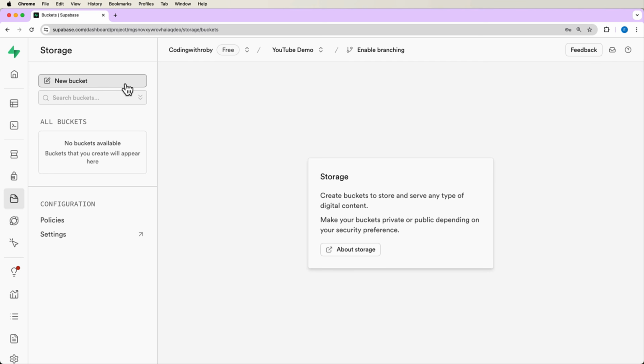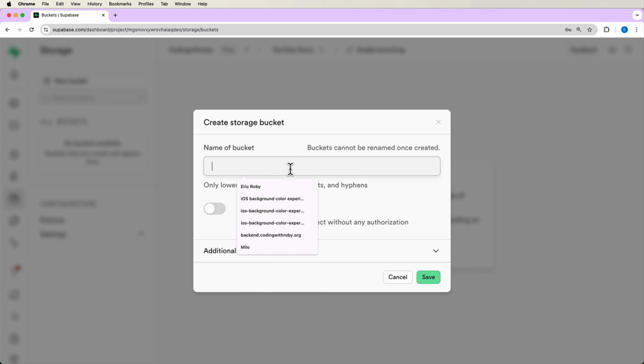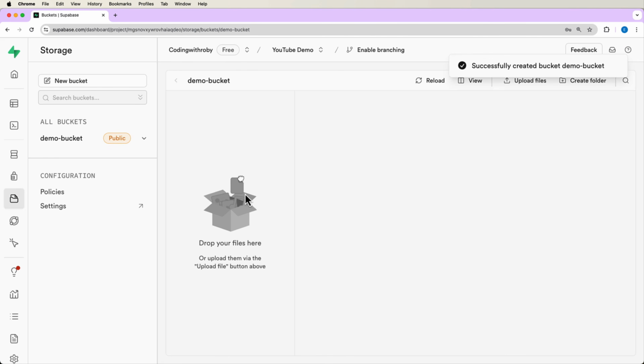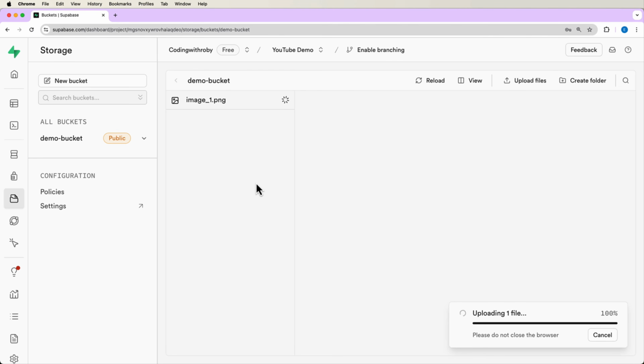So if we're inside here, we can say new bucket, and we can name it whatever we want. I'm going to name this demo bucket. And make sure you make your bucket public, because that'll allow anyone to read the object without authorization. So if we say save here, we now have our demo bucket that's ready to drop any kind of objects inside. Let's start by just dropping in a single image. I'm going to grab image 1 and drop it inside here.